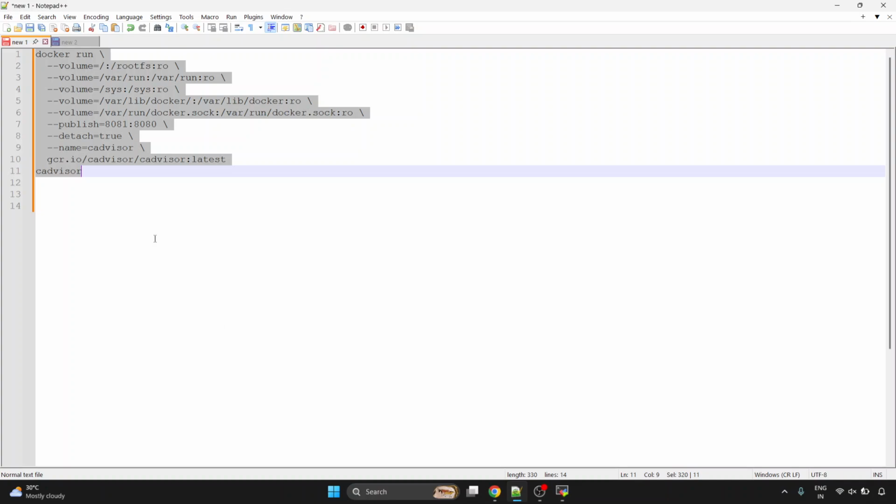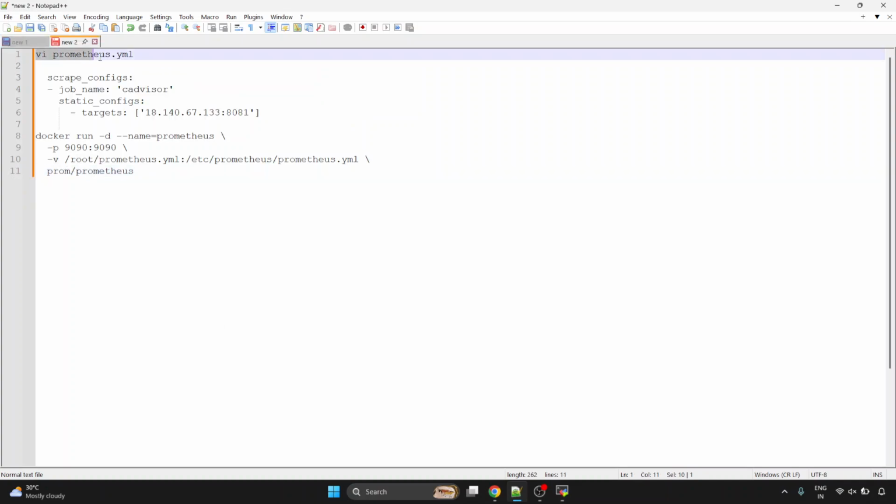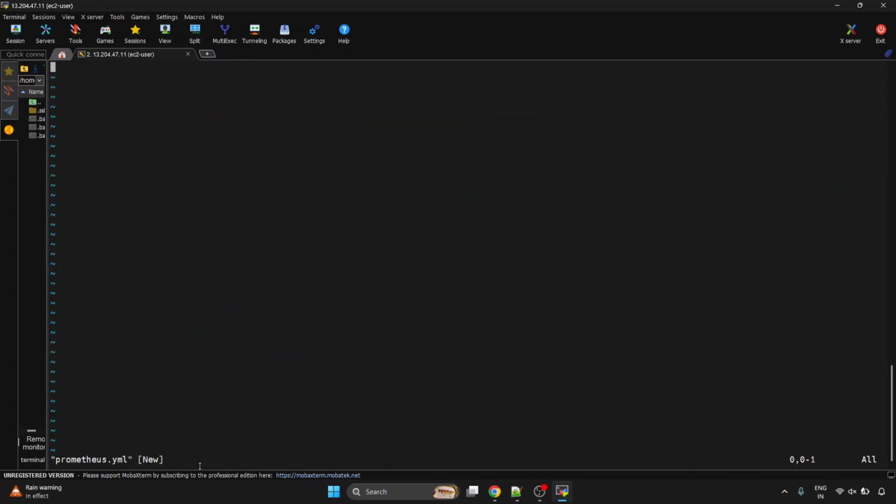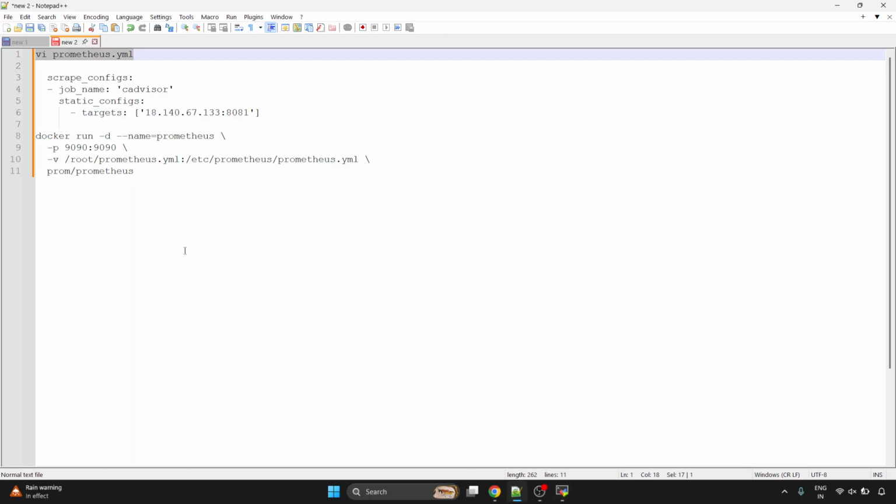Now we can choose the editor, enter. Now in this code, scrape_configs, job_name is cadvisor. Previously I had it. Next, static_configs, targets. The target is your public IP.